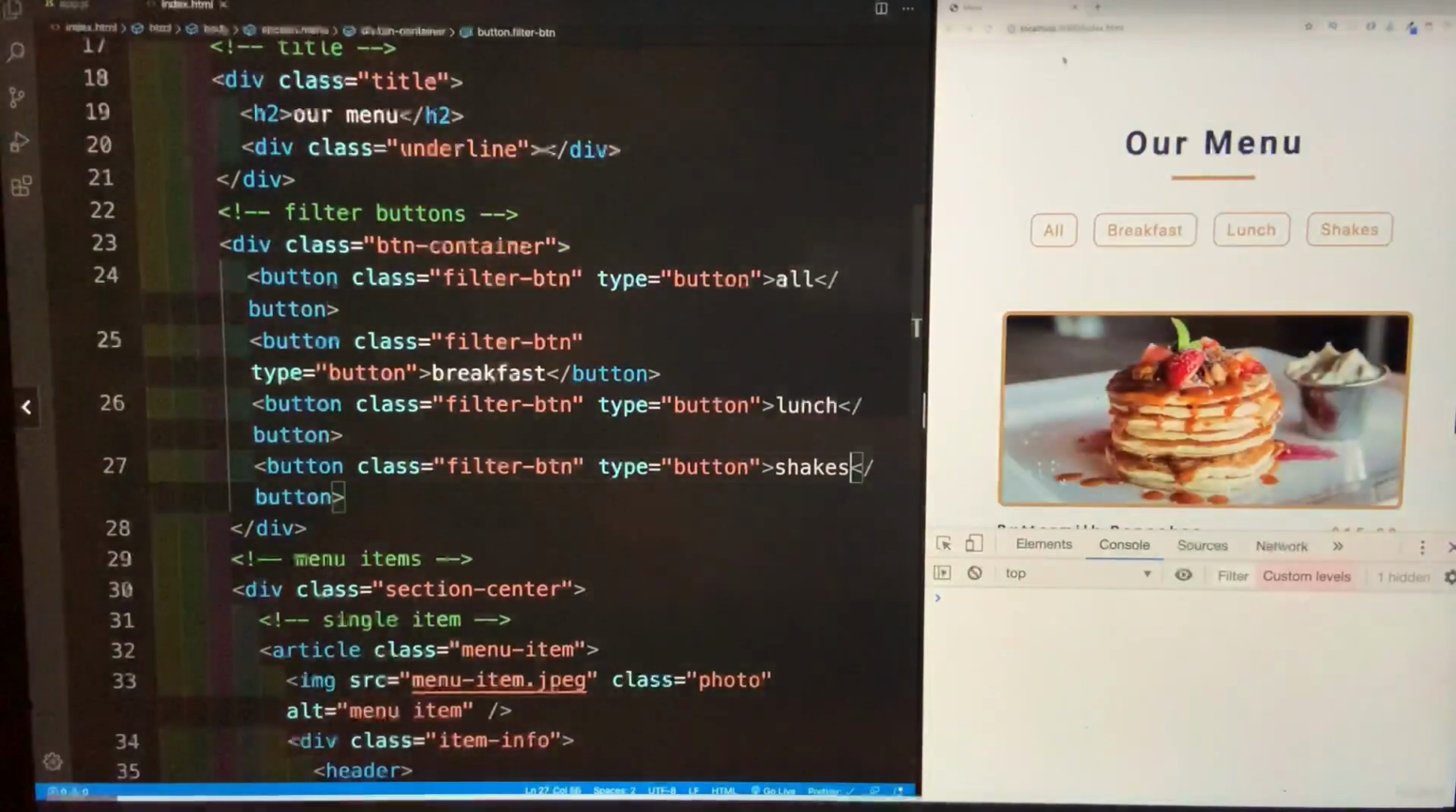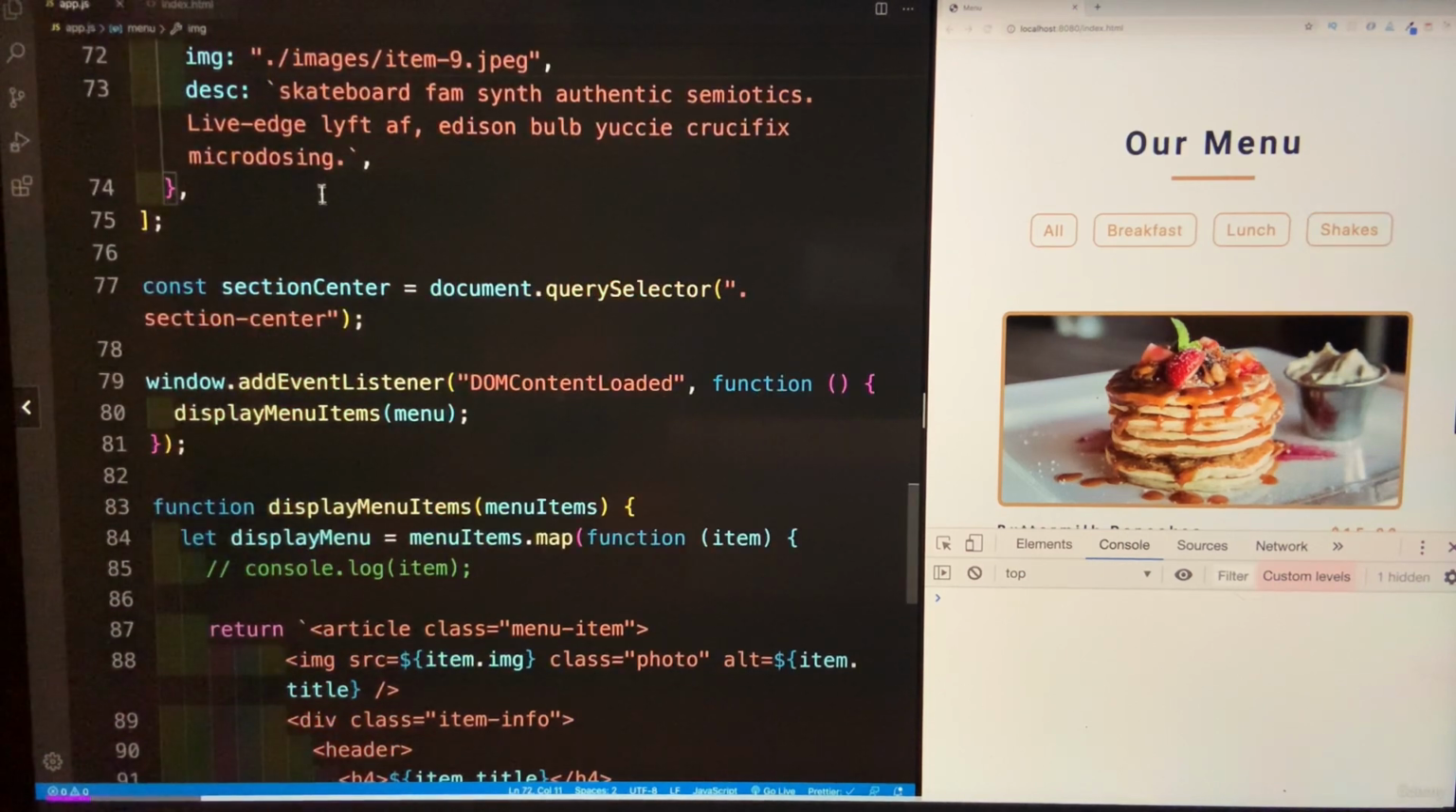Okay, so how do we set up the functionality so that when we click on the buttons, we display specific items, whether that is the ones that are for breakfast or lunch or shakes? So essentially the items that have the category of breakfast, lunch, or shakes, or we just display all the items. And you guessed it, we need to head back to app.js.